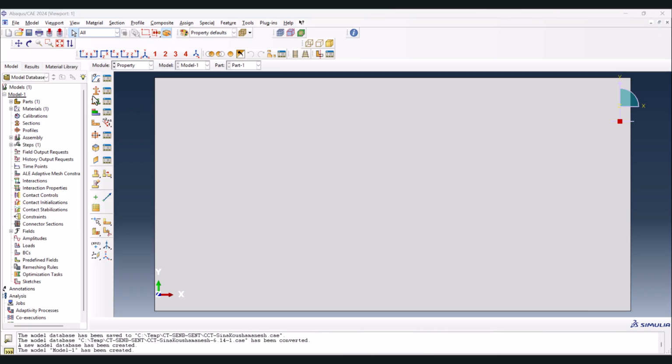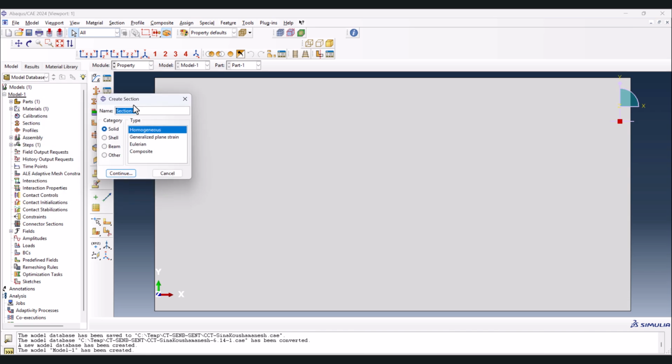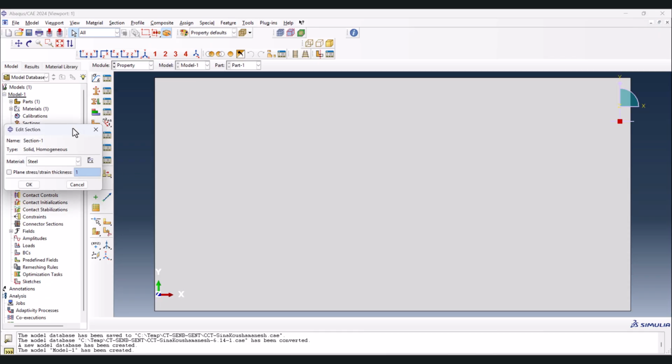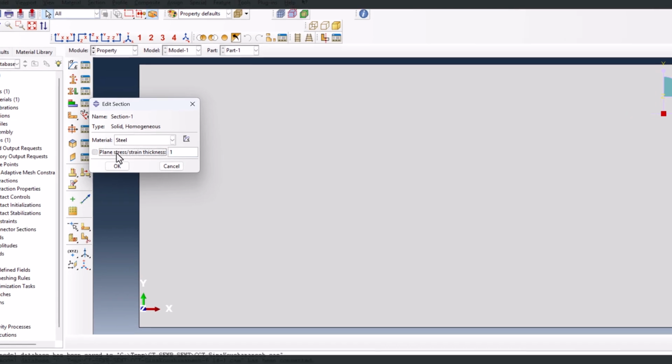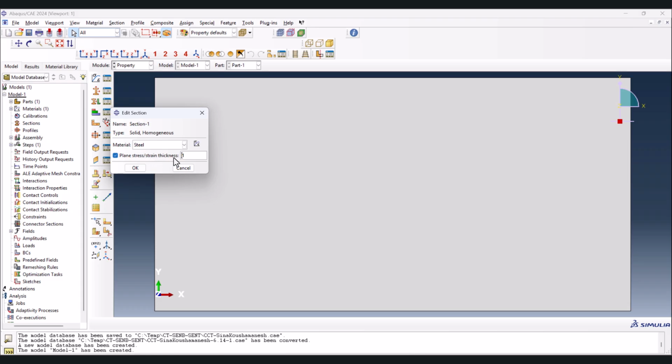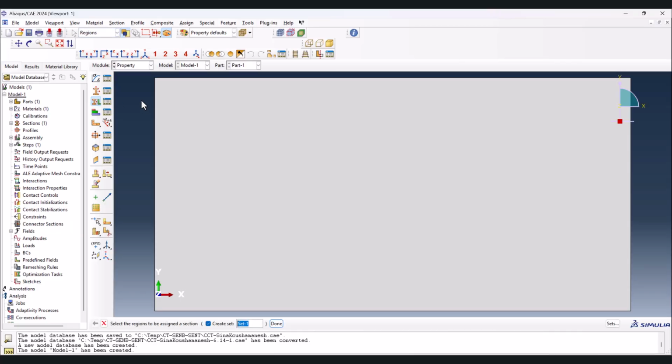Now we need to create the section. This is very important. Please don't skip this. In section, even though we are having a shell deformable, we should create our section with solid homogeneous. I already explained that in the video you see on top part here. You can go ahead and check it out. Okay, solid homogeneous and continue. Here we have the material as the steel and we should have the plane stress/strain thickness, and the thickness is 25.4. So in this case we create the thickness and now we need to assign the section.